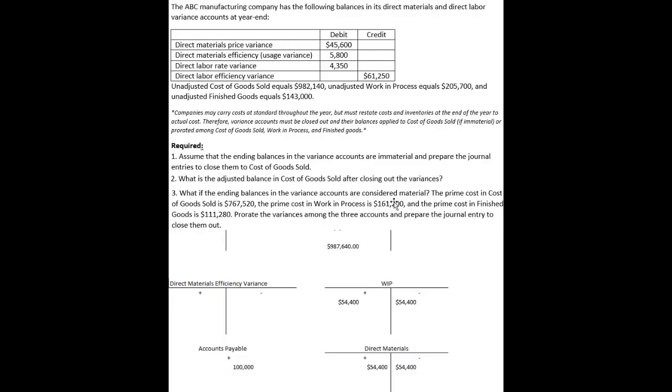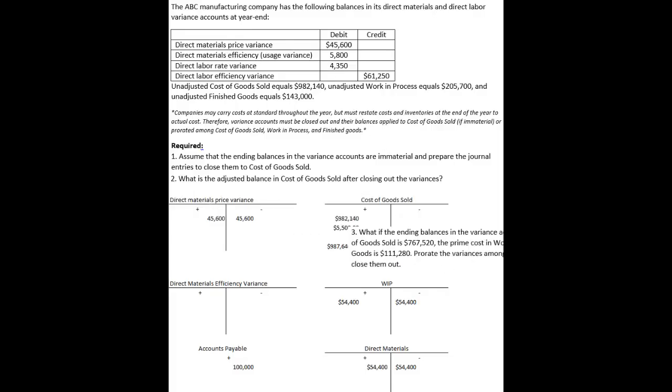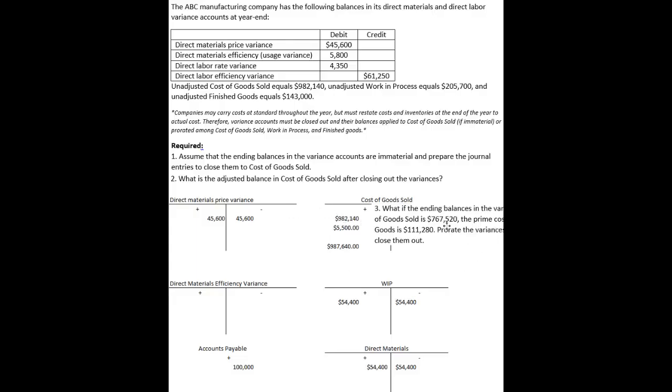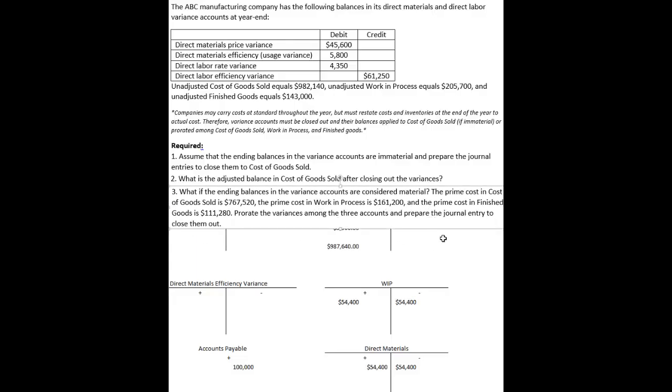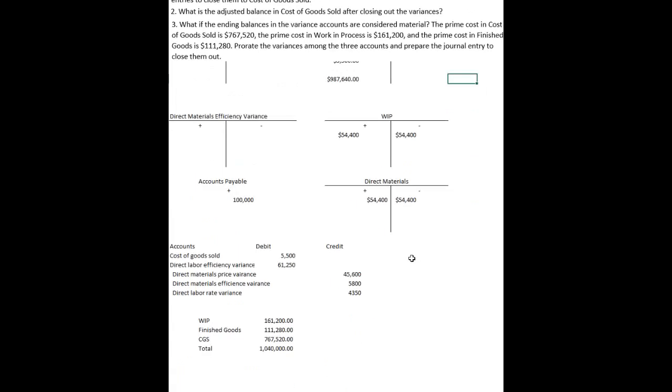But if the amount is material, we don't shove it all through cost of goods sold, because remember that the flow I showed you before says that some of that cost might be somewhere along the line in work in process, cost of goods sold, or finished goods actually. And so the proration method says to take the balances before the adjustment, which are listed here, and so I've done that down here.